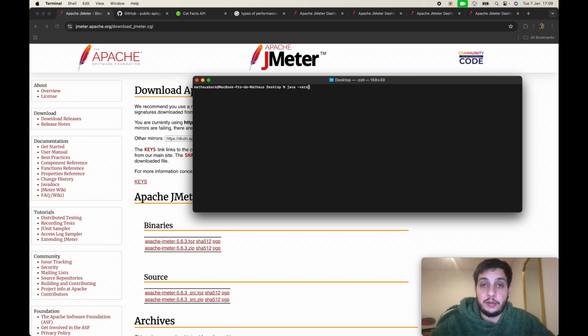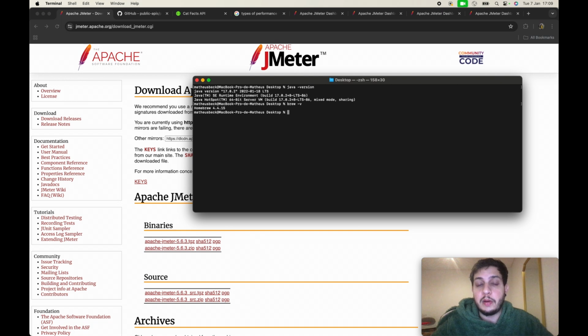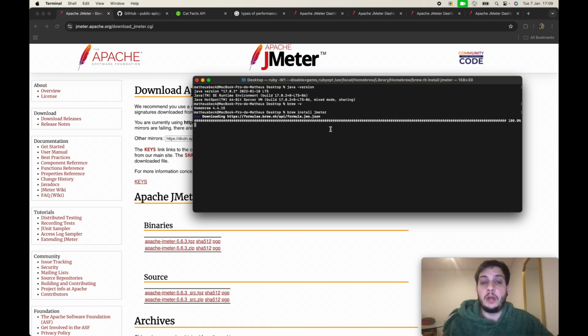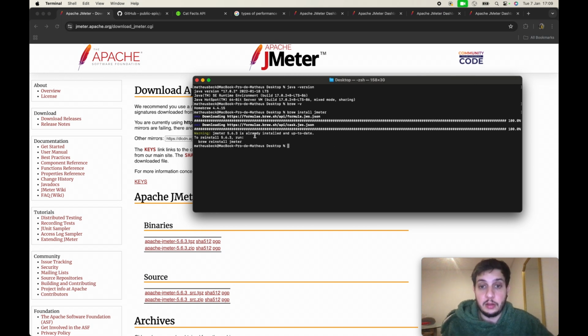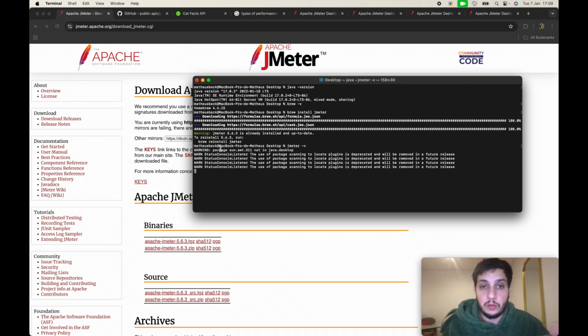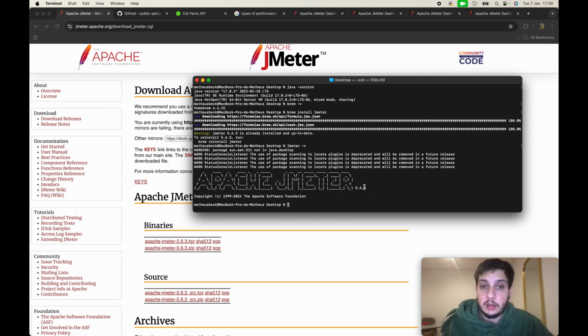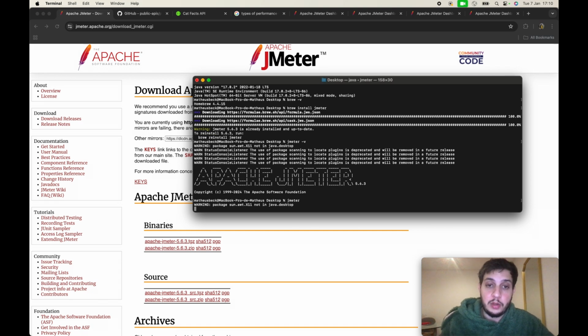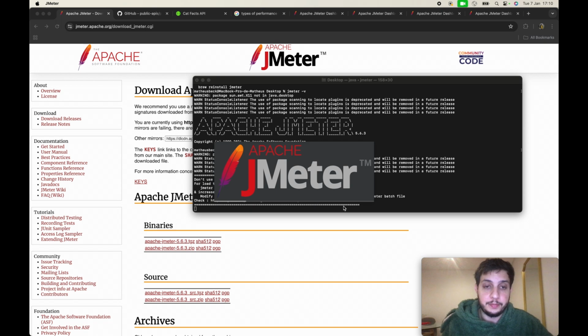So first verify if you have Java installed on your machine, and then check if you have Homebrew installed. If you don't have it, just Google it. It's very easy and simple to install. And then you can just type brew install jmeter. Wait a few seconds and JMeter will be installed. To check that, just type jmeter -v to see if it was successfully installed. And as you can see here, it has installed JMeter 5.6.3. So to run JMeter, simply type jmeter in your terminal and the application will open.